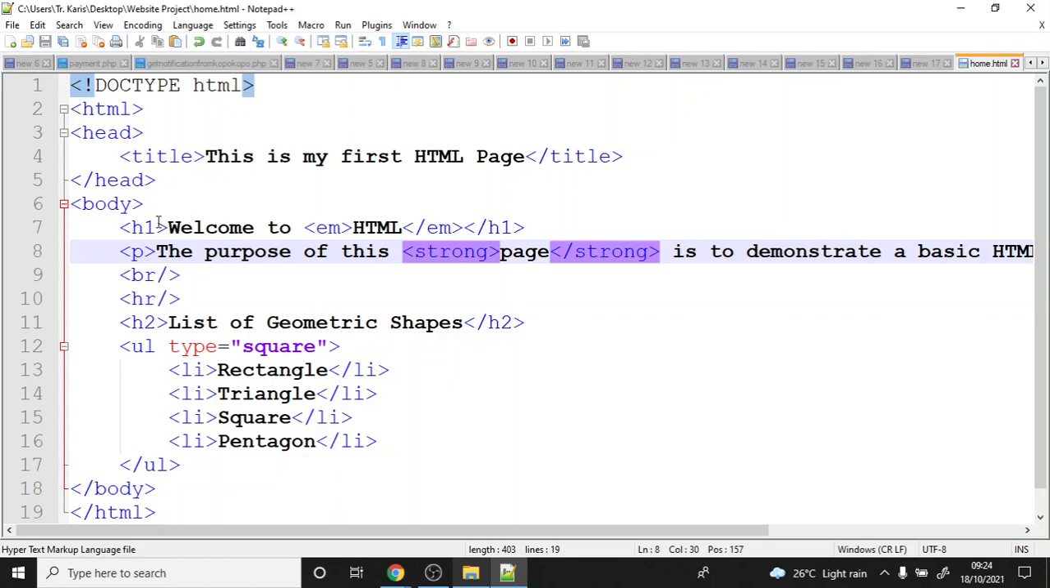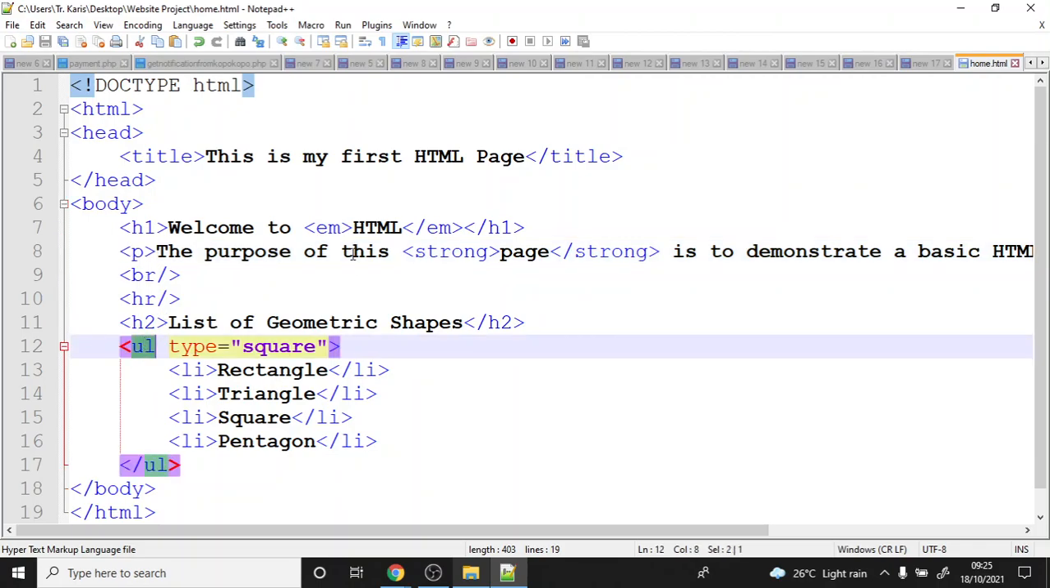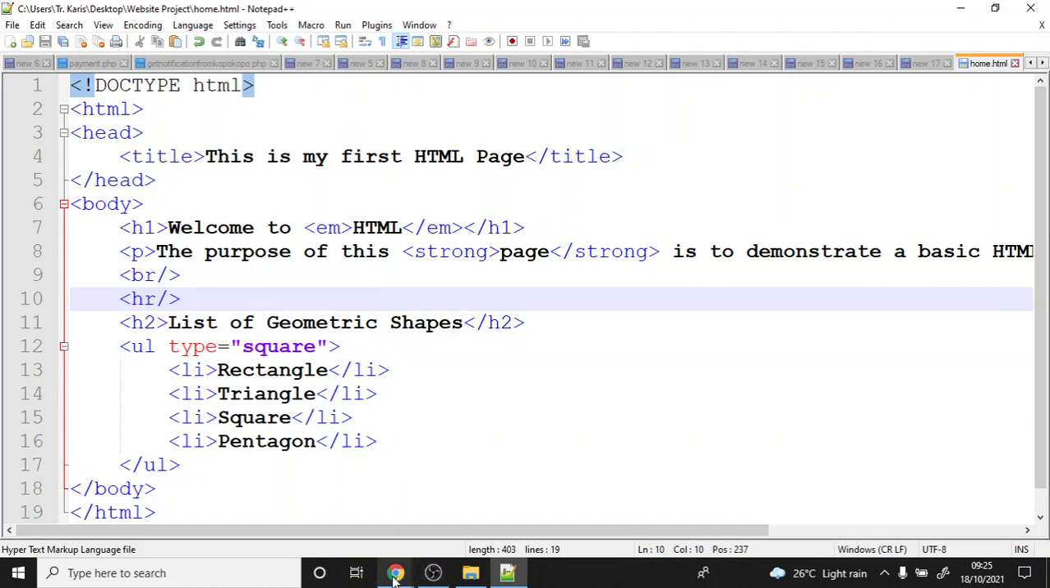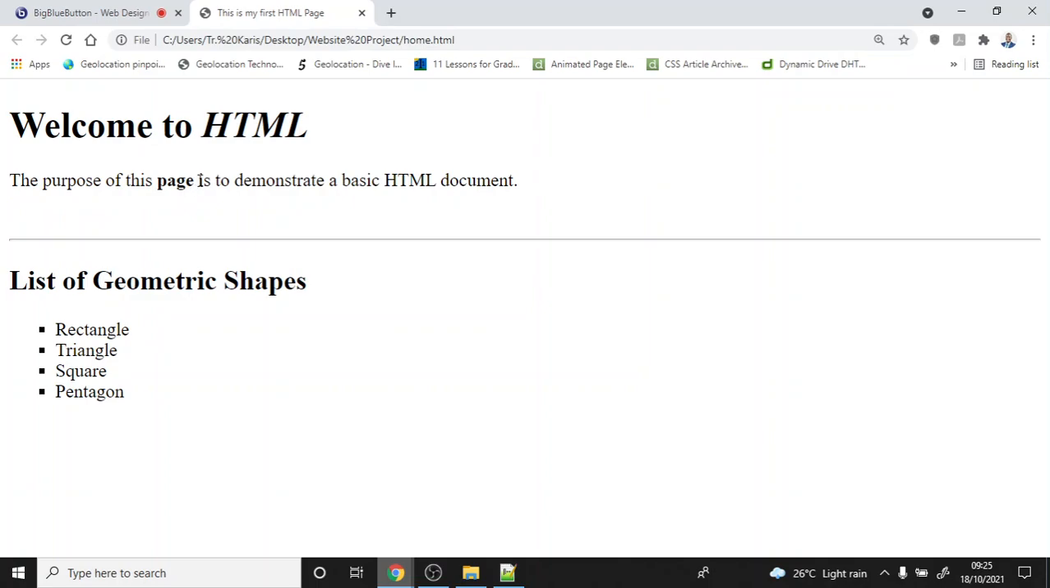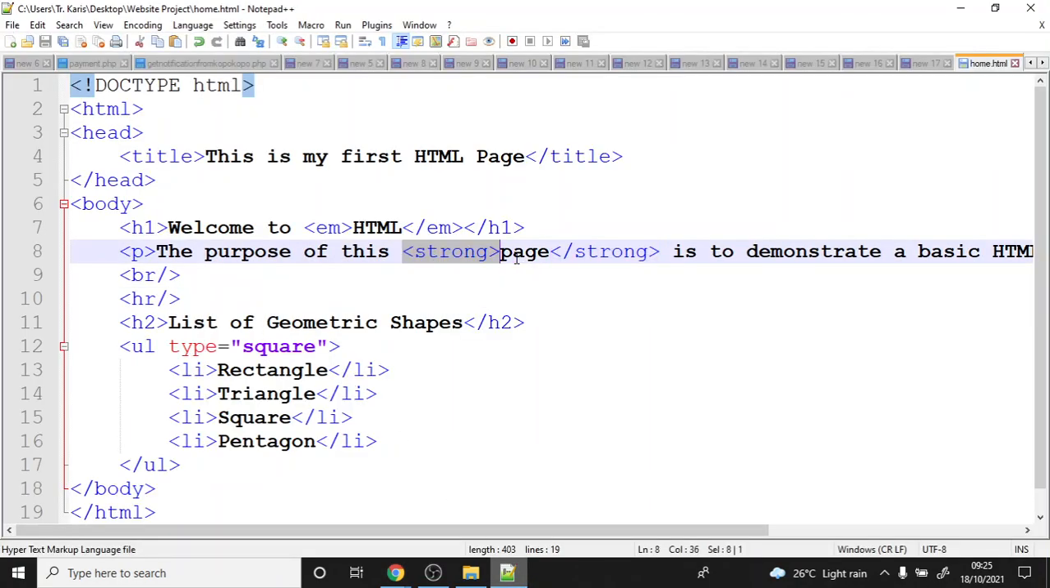So we looked at block level elements. Block level elements are used to enclose sentences, while inline elements are used to enclose just a single word or a single phrase. So for example, strong, EM, they're inline elements. H1, paragraph, UL, these are really block level elements. Okay, so I hope I've saved. If I refresh, you can see that now the page is bold. So if you want to bold some part of your document, then you can use the strong element.